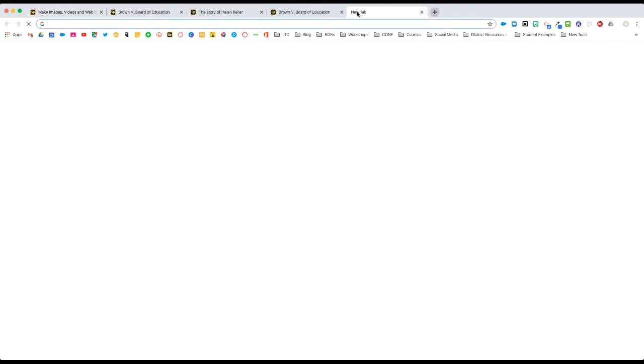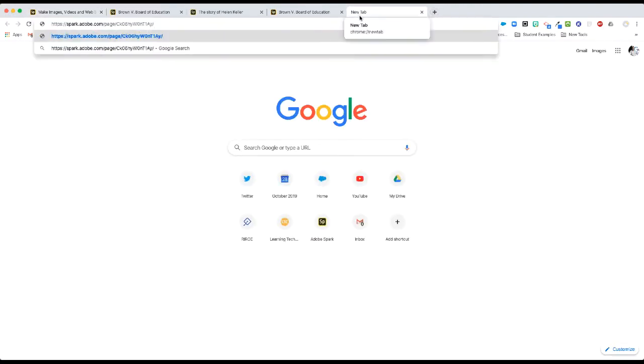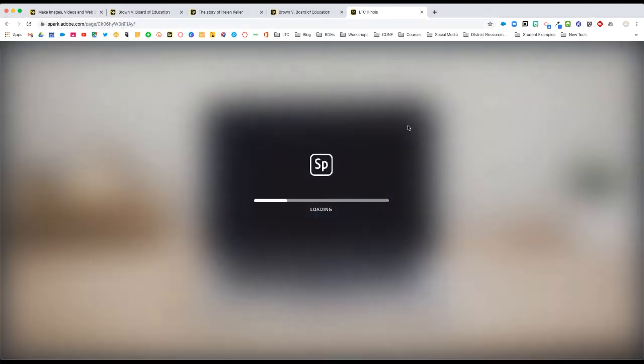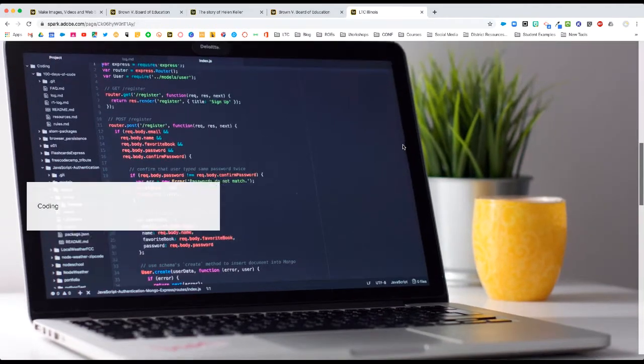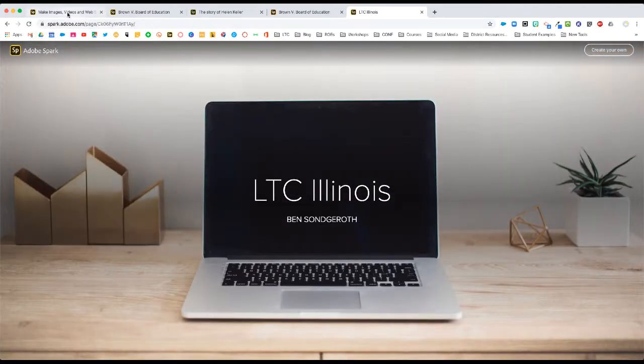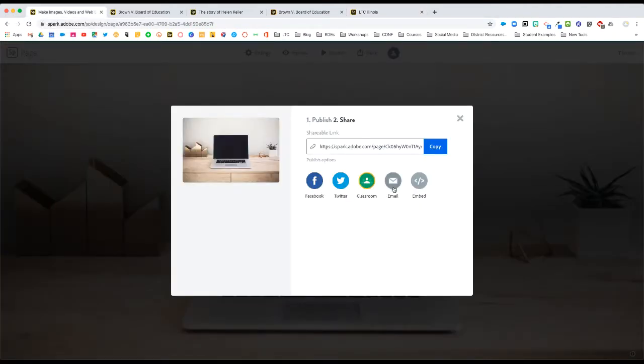So if I click on here, open a new tab, and then paste that link in, this will take me to the website that I just built. It's pretty great, eh? And if I go back here, I have the same options to share that I do in all the other Spark tools. But if you haven't watched those videos yet, the great thing about Adobe Spark is that we can share these directly to Google Classroom.